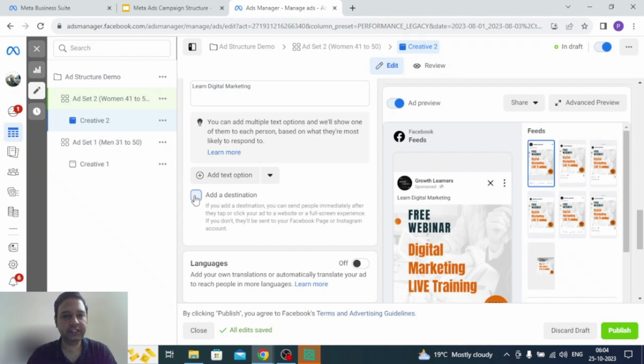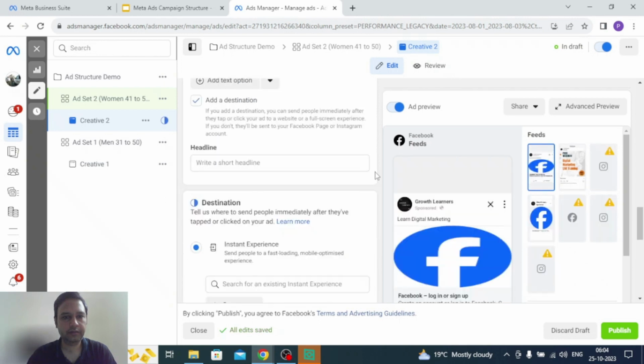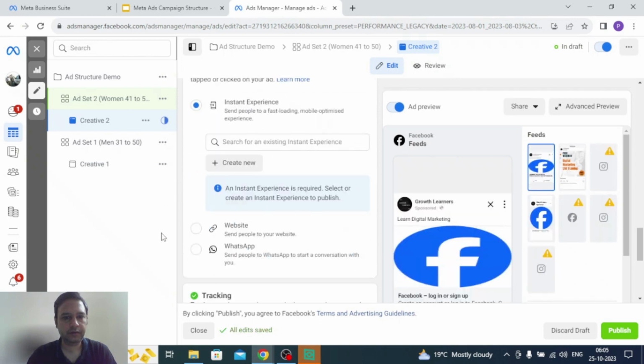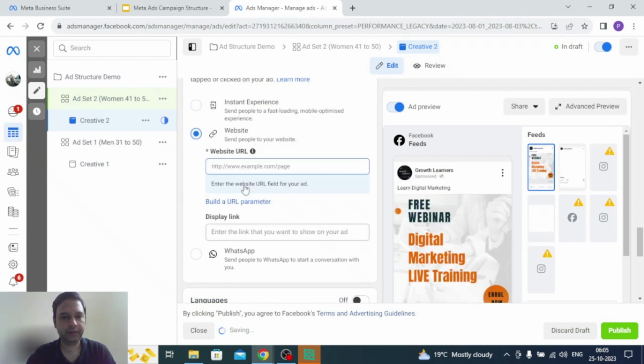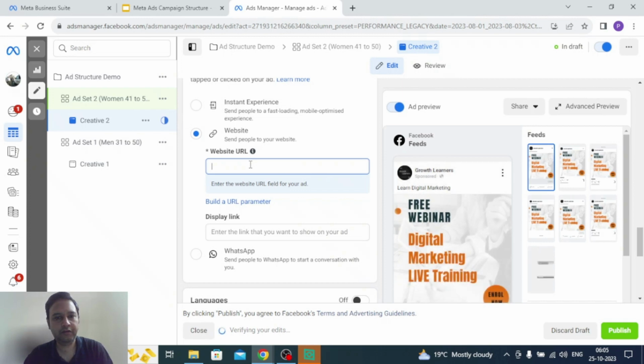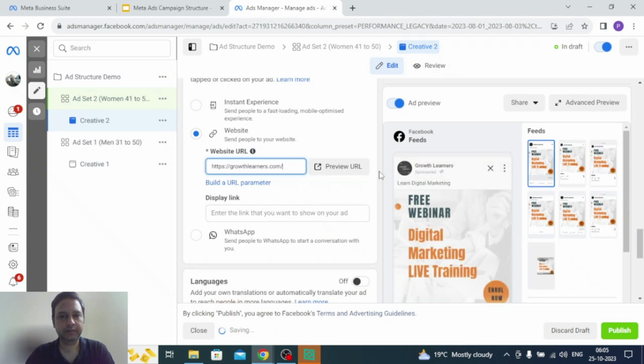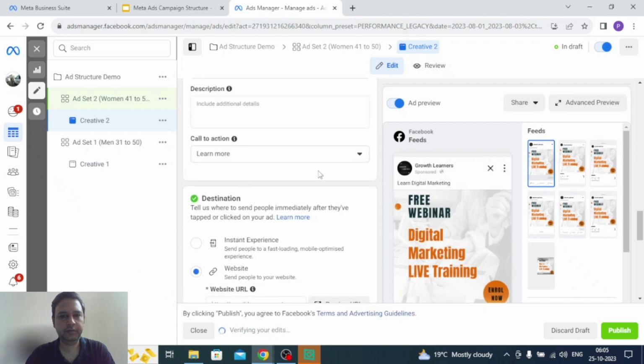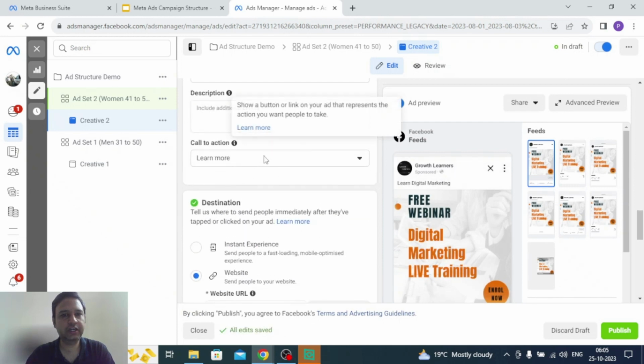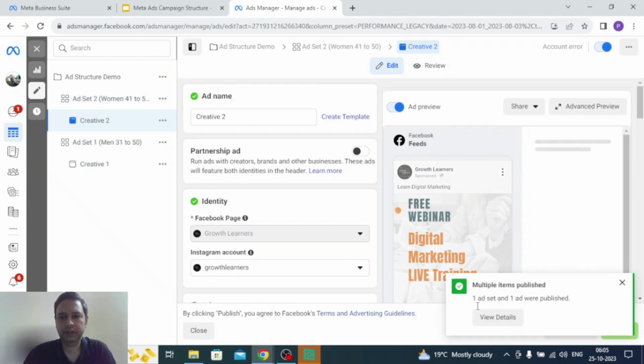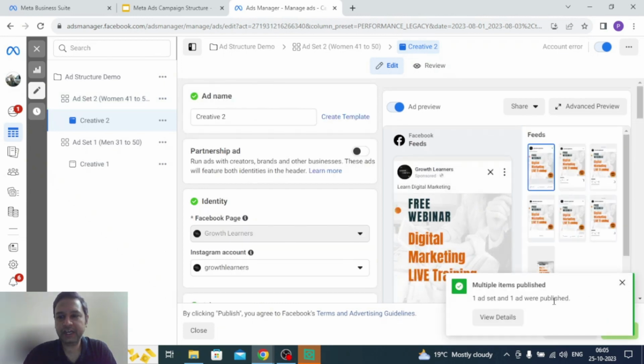Click on add destination. We want to land people again on our website, and we'll mention the website URL. And also add the call to action button, which will be learn more only. So now this ad set and ad level settings are also done, and we can simply click on publish. So we can see here one ad set and one ad were published.